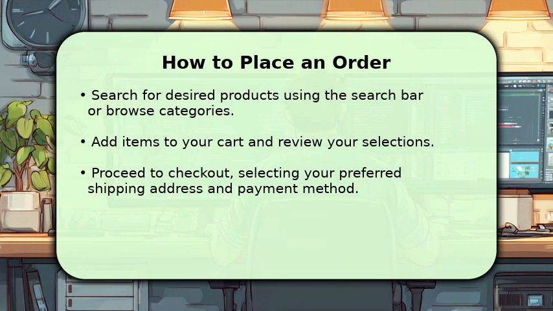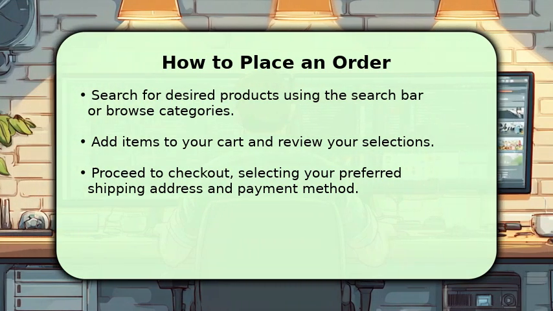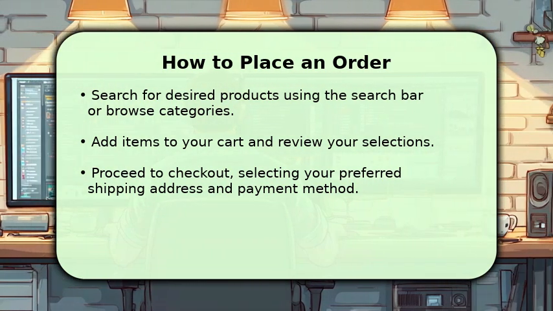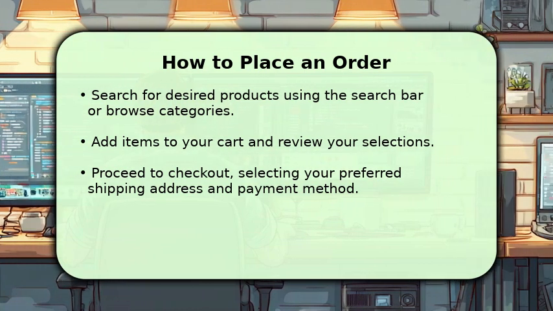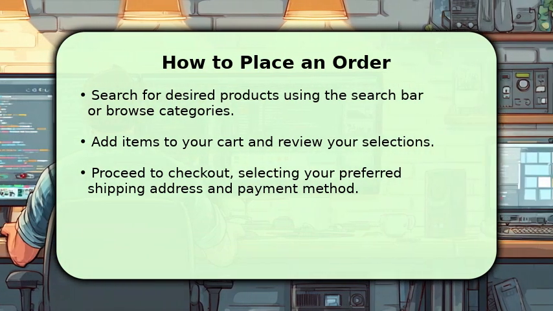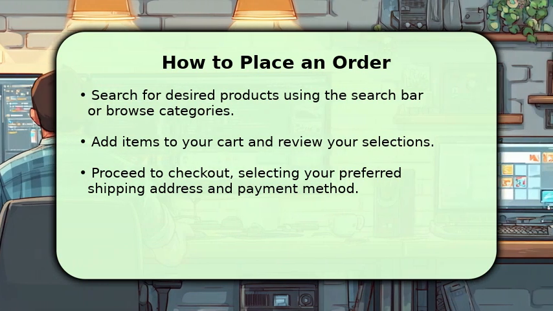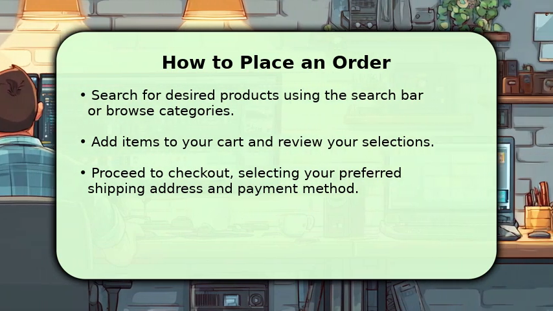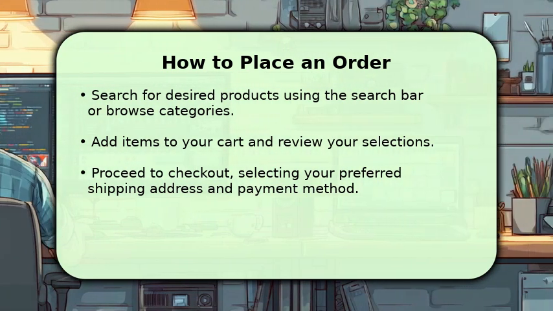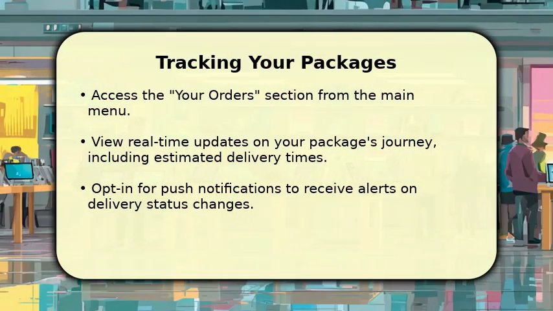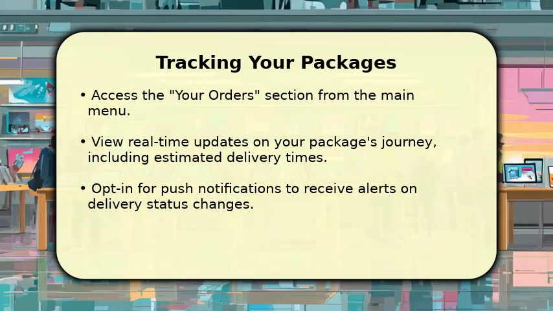Once you've found what you need, add the items to your cart. Take a moment to review your selections, ensuring quantities and specifications are correct. Then, proceed to checkout, where you'll confirm your shipping address and choose from your saved payment methods or add a new one.